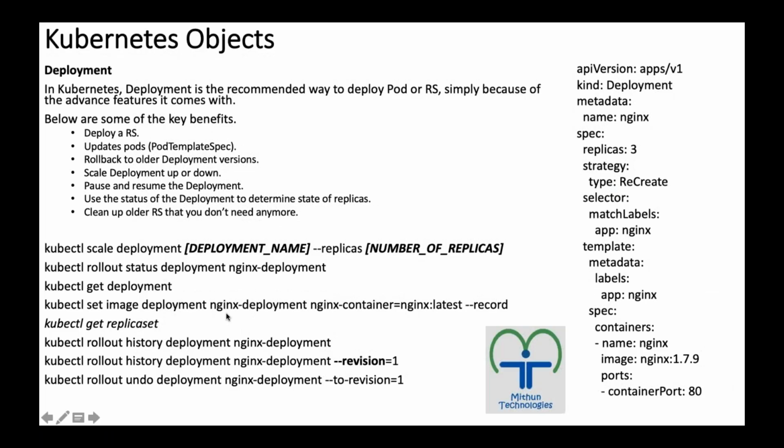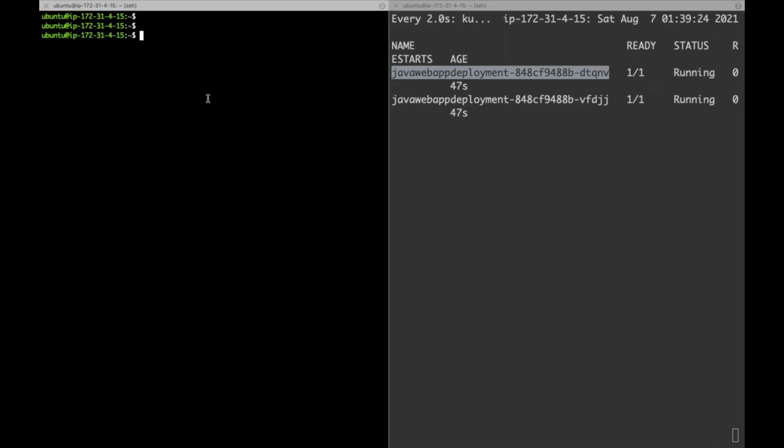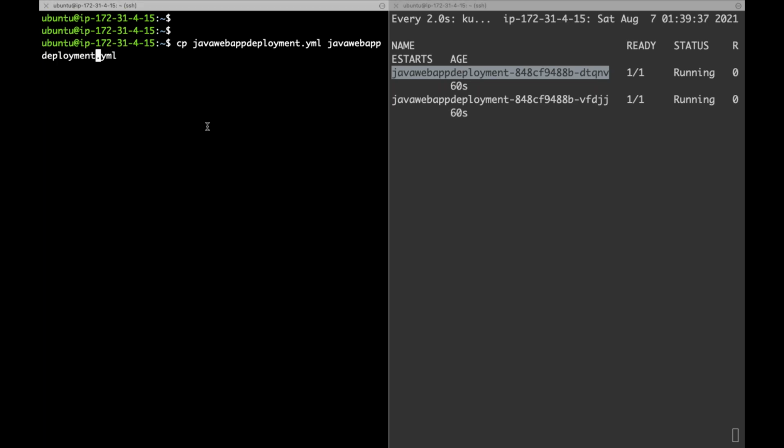Recreate. What is the one more deployment strategy we have? Rolling update. So let's see how that works.